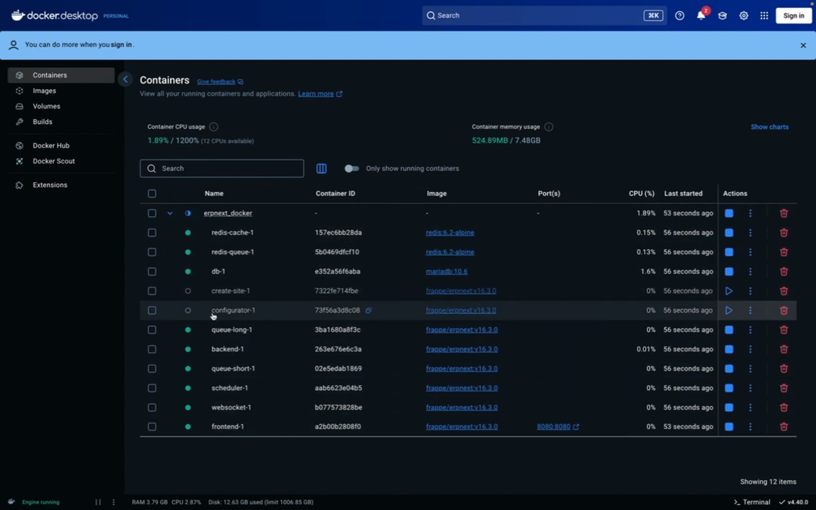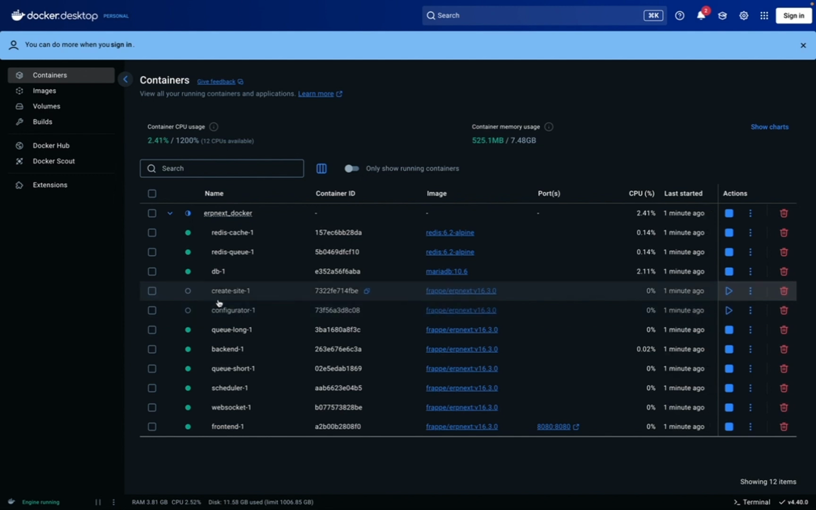As I had told you at first, the configurator will come, create a configuration file and store that configuration file in our volumes, and then it will stop. Afterwards, create-site will also come and create our site if it does not exist. If it exists already, it will just install ERPNext onto it. If it does not, it will create a site and also install ERPNext on it. As you can see, our containers are running.